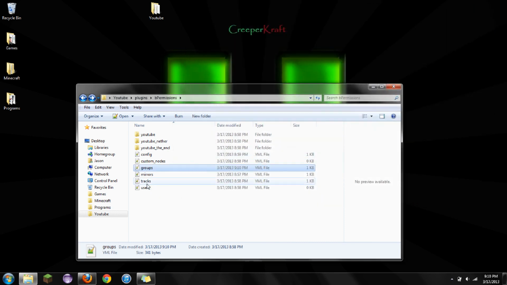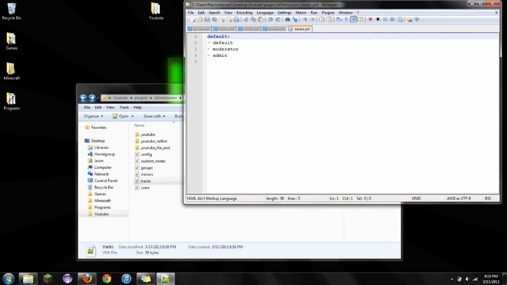Alright, the next major file is tracks. This is extremely important. This is actually how you rank your people in game. Alright, so this is the default track. How it looks, you can name this however you want. And we'll just go ahead and name this ranks.